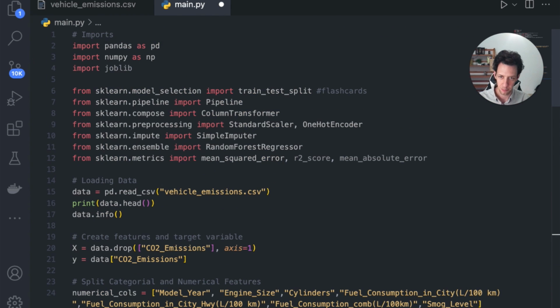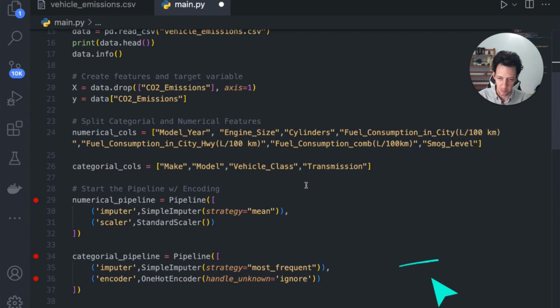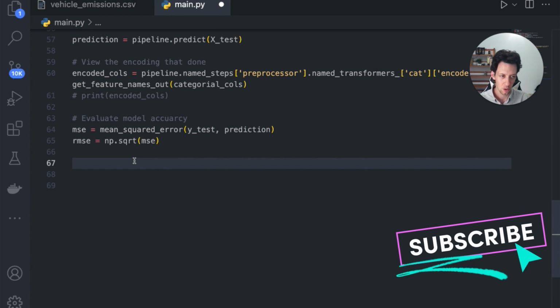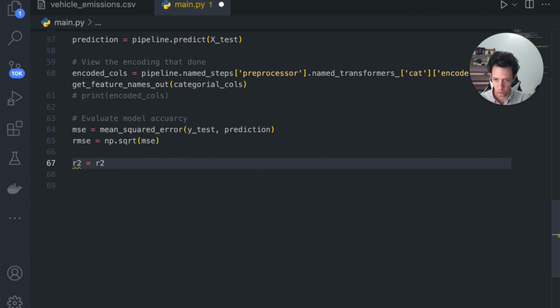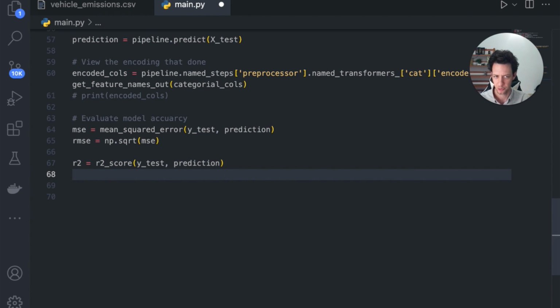What are some other ones we would import here? We have R2 score and mean absolute error. Okay, so for R2 score, I'll call it R2, which is going to be equal to R2 score. Once again, we need to give it our Y test and our prediction, okay? The higher, the better. It's going to return a decimal range from 0 to 1. If we got a 1.0, it means the model predicted perfectly, okay? Don't expect a 1.0. That'd be a lot of tuning and things that we have to do.